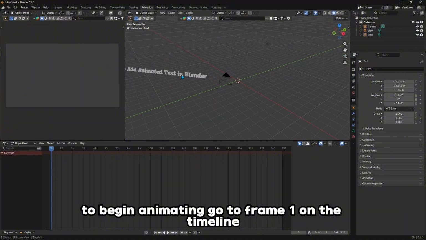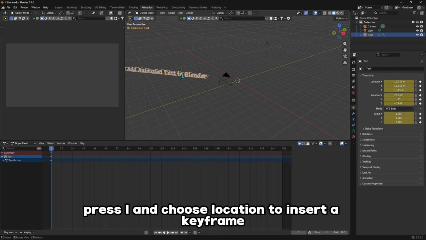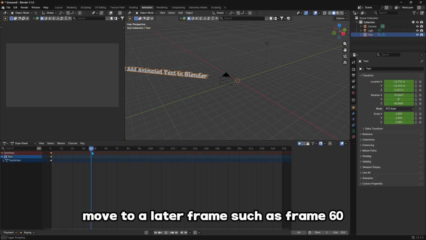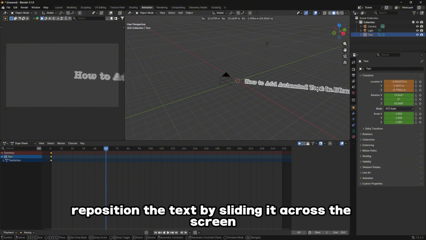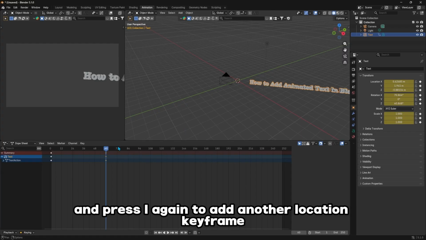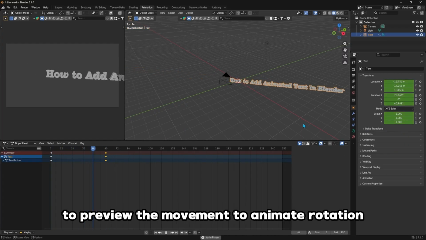Go to Frame 1 on the timeline. Then with the text selected, press I and choose Location to insert a keyframe. Move to a later frame such as frame 60. Reposition the text by sliding it across the screen and press I again to add another location keyframe. Play the animation using the spacebar to preview the movement.